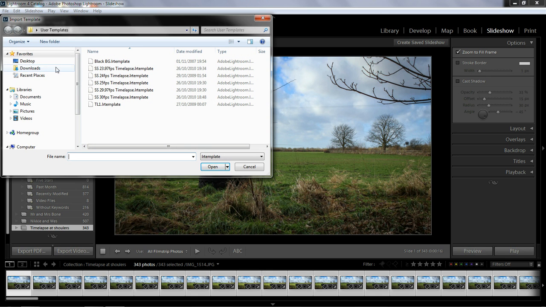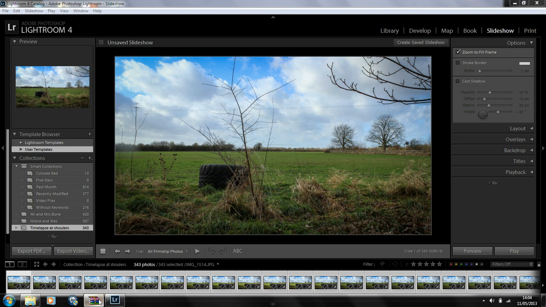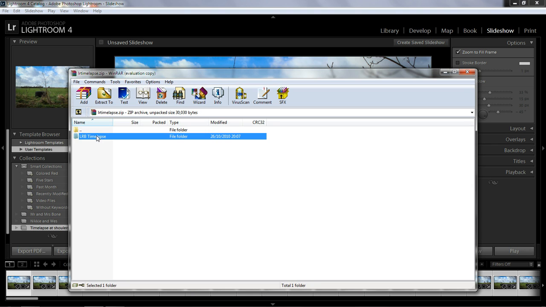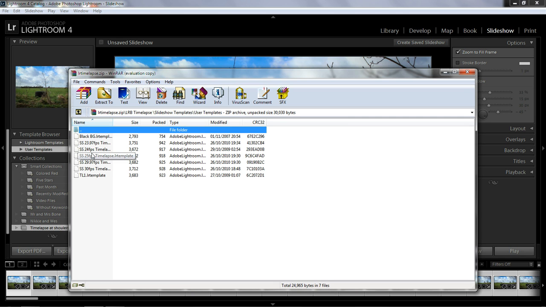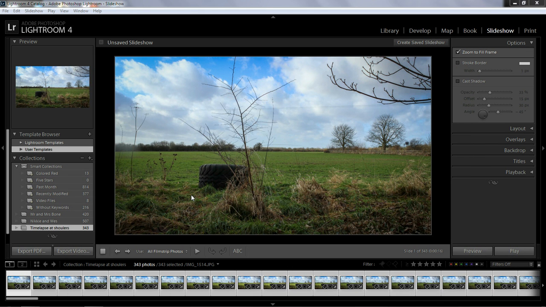and you want to import the, if we just go back, I'll just show you the folder I've got it from. So it will say time lapse. You want to go into not the video presets but the slideshow templates, into user templates, and you want to import the 24 frames per second one, and I've actually imported the 30 frames per second one as well, just in case I need to use that. So once you've imported them, then it's ready to go.